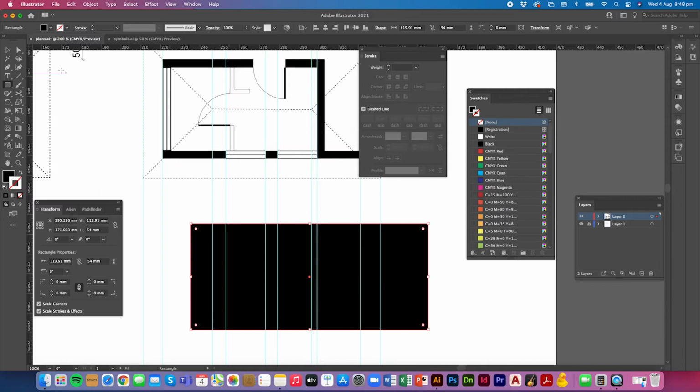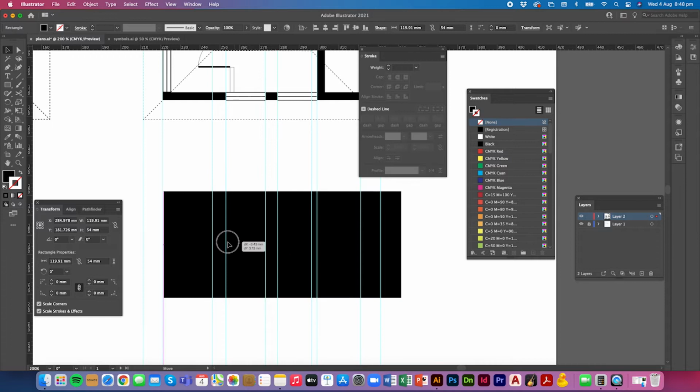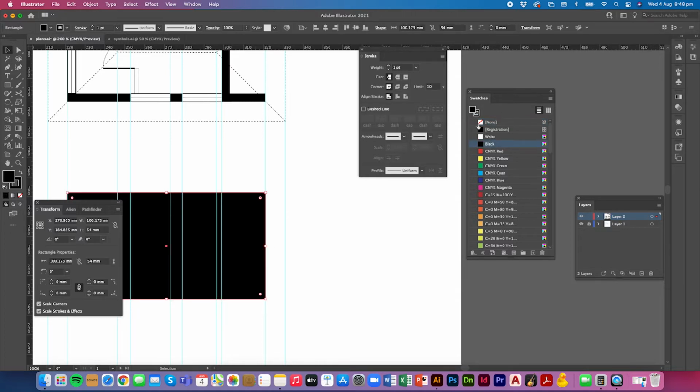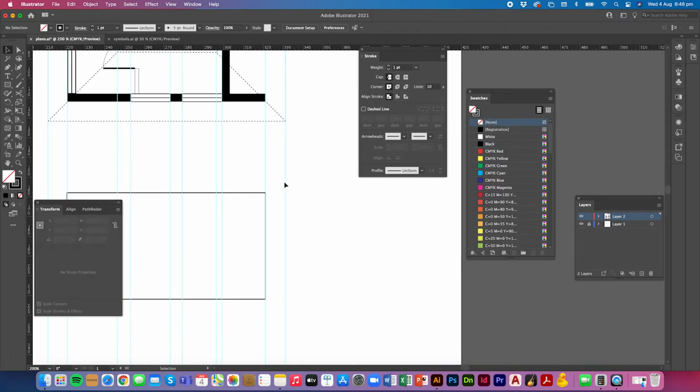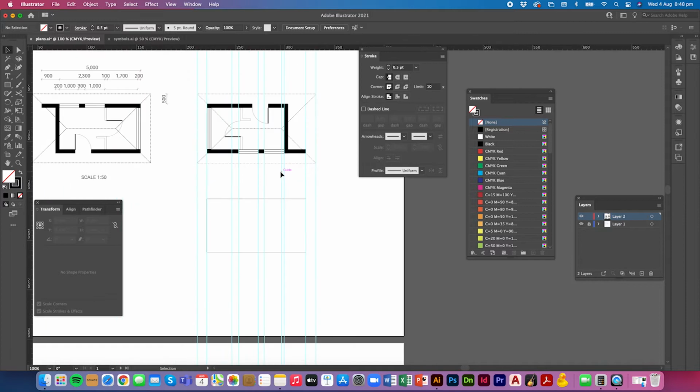I don't really know the length at the moment, so I don't really mind as long as it is 54 high. Let's position that in the right place. Position this end on the guide. Let's give it a black stroke and a fill of nothing. The stroke is far too thick. Let's come back to 0.5 of a point wide. Okay, my elevation's going to be in there.